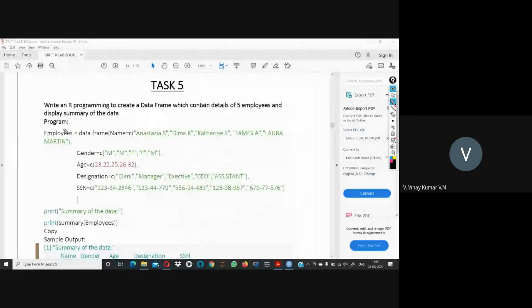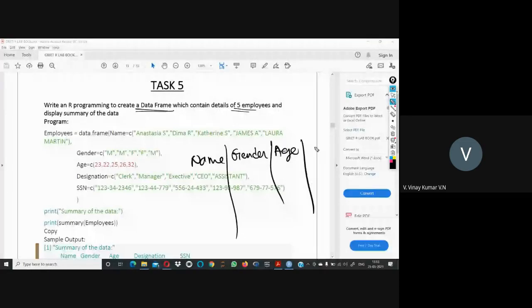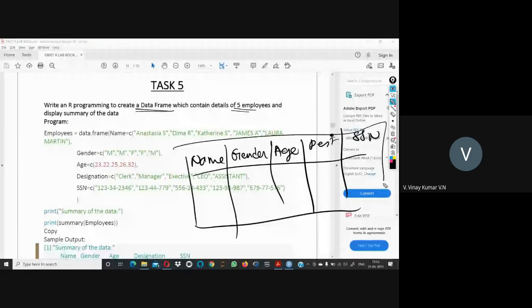Here they are asking us to create a data frame that should contain 5 employee details. We take whatever variables we want. Basically we are doing name, then gender as another column, then age, then designation, then the SSN number. So this is my data frame, and in it I need 5 employee records, that is 1, 2, 3, 4, 5.